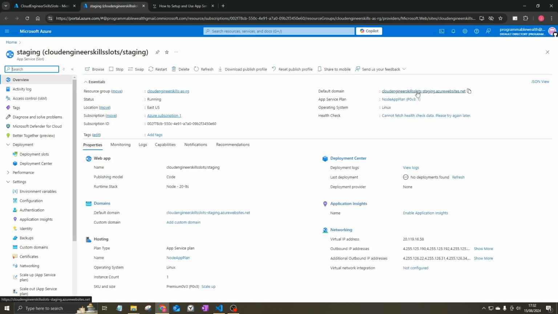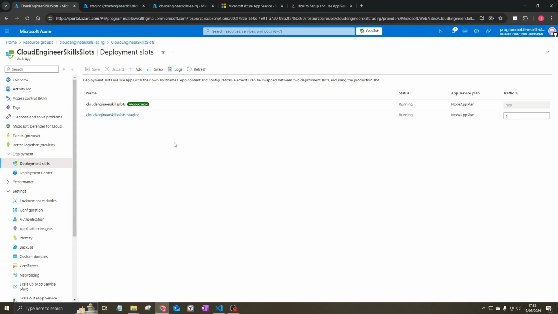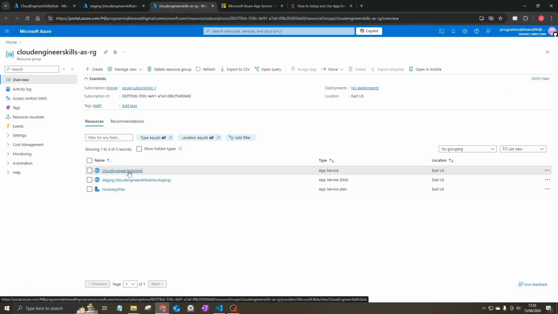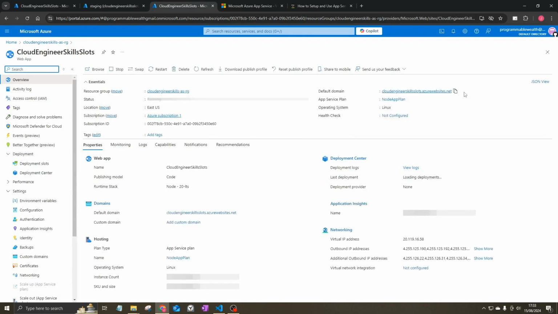And you can see it's got hyphen staging after the first part of the URL. So if we check that out, what we can see here is just the default Microsoft Azure web page for a Node.js application. If we want to check out the production environment, we can just go back into the resource group and select the app service for the production slot. And we can check out that URL now.